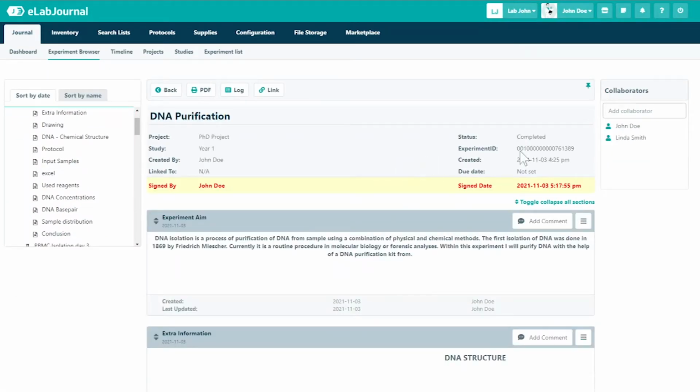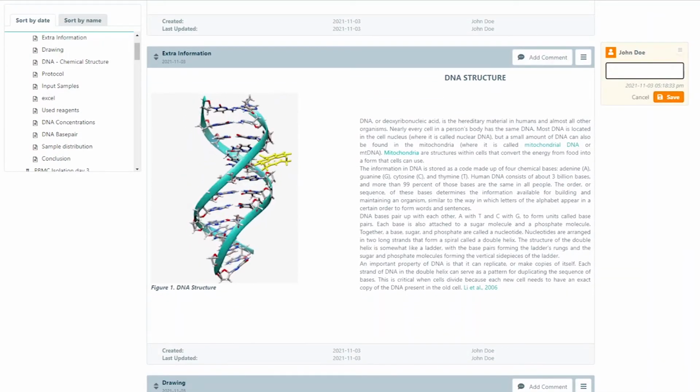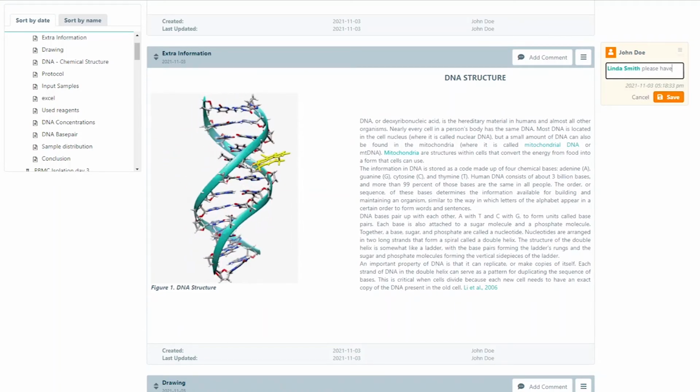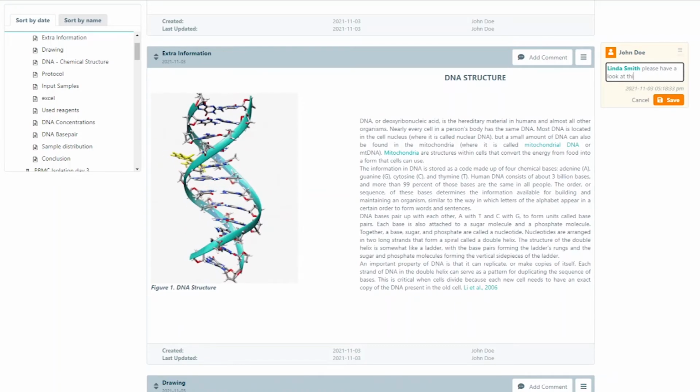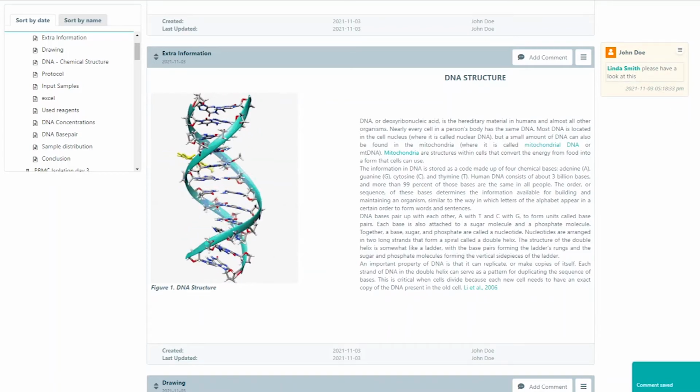This sets the experiment to a read-only mode so that no further modifications can be made, meaning only viewing and commenting are allowed. Tag colleagues in comments of locked experiments for easier communication with colleagues.